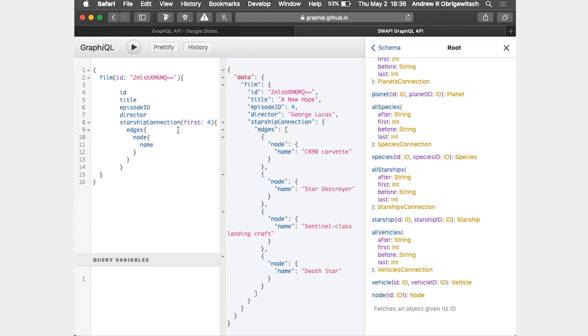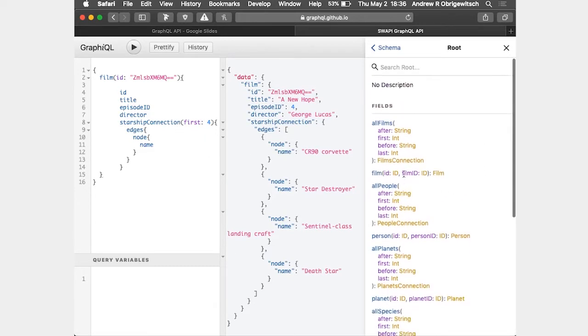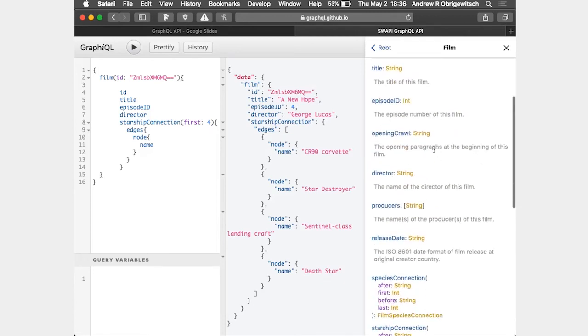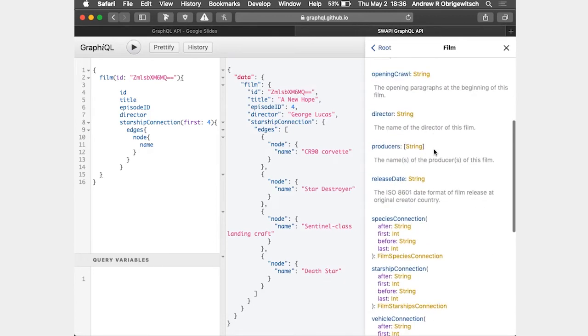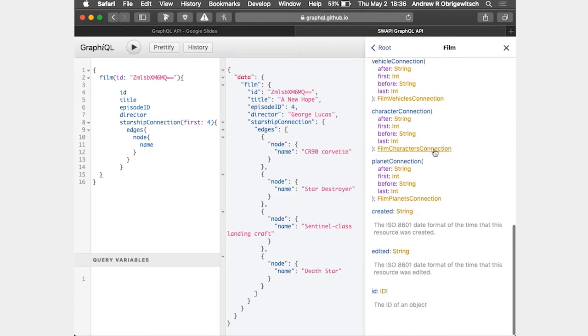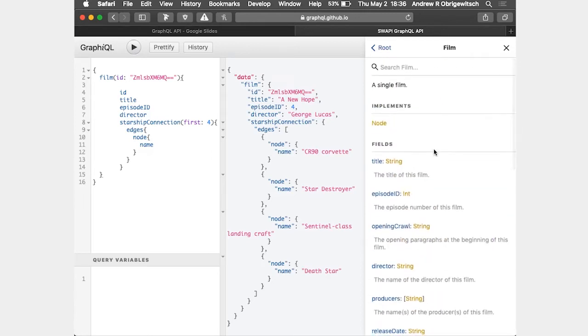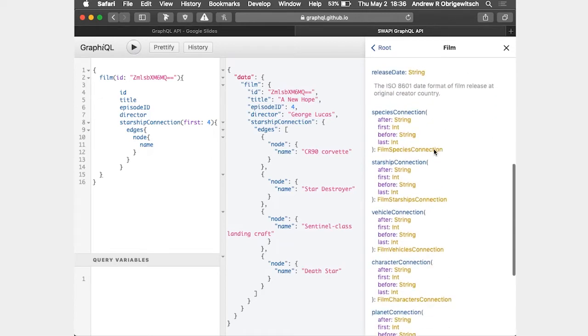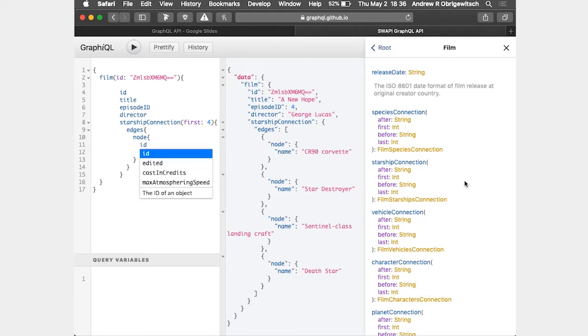I'm gonna try to do something kind of cool here. So let me go back into films. I'm gonna try to show some of the power of GraphQL, the stuff you just can't do with REST. So we got a Starship connection. Yeah, so I'm gonna get... So let's just do an ID here.